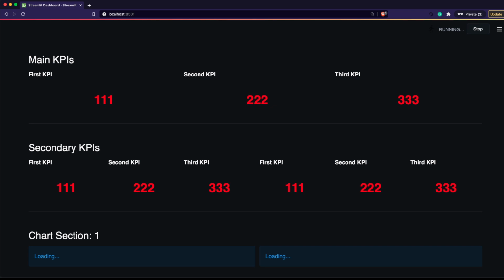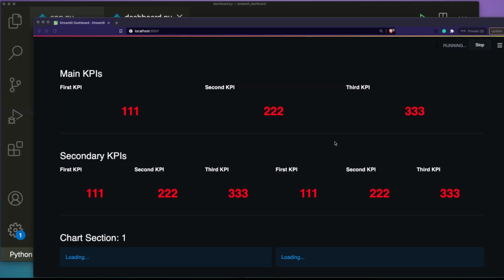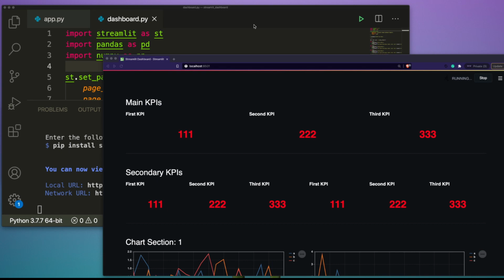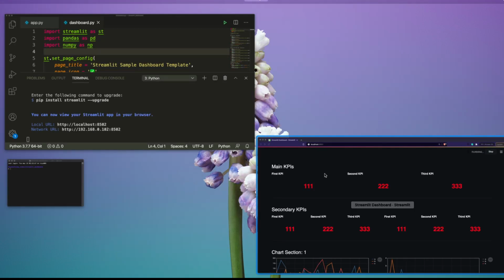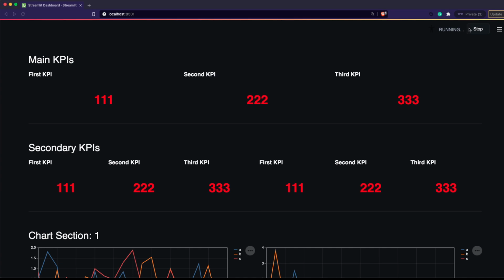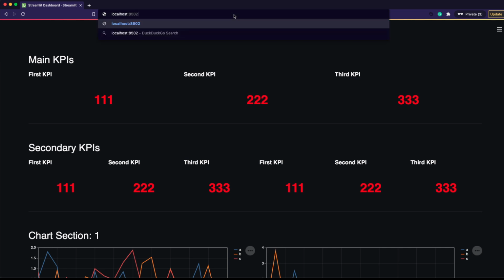Let me quickly check the URL that we have got. Okay, we have got 8502. So it looks like the previous app is still running. So let's stop it for now. Let's kill it. 8502 is what we want actually.